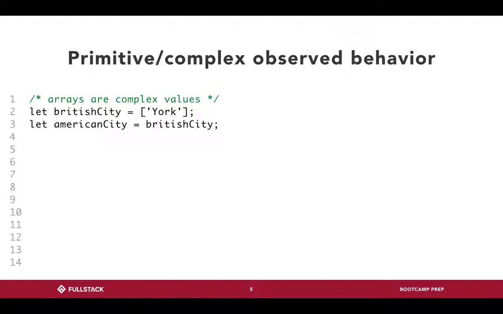All right. What about in this case? As soon as we see those brackets, what do we know is happening? Complex. So we would make some space in memory. British city is going to be what? So, okay, stop saying that it's an array. The variable is actually a reference to an array. That's how we have to think about it.